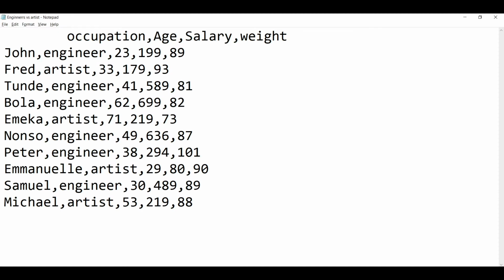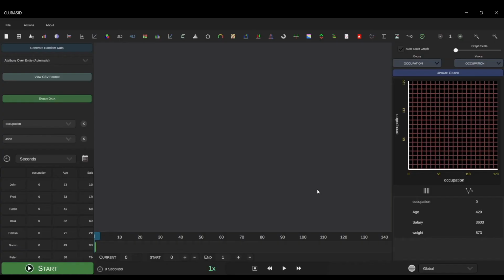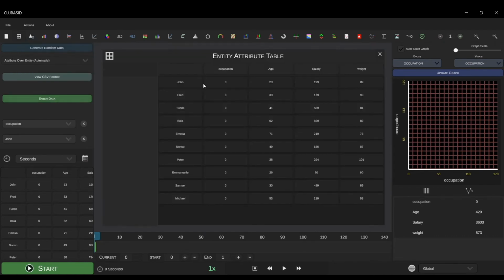This is the data we were trying to import, and this is what we get. Can you see that every value under occupation is 0? This is because engineers and artists are not numeric values, so 0 is put in place of non-numeric values.